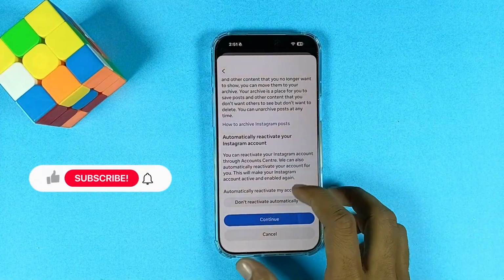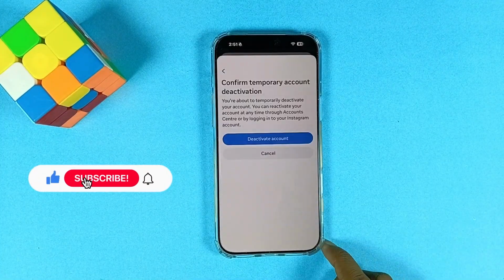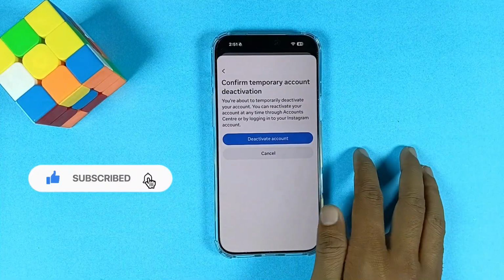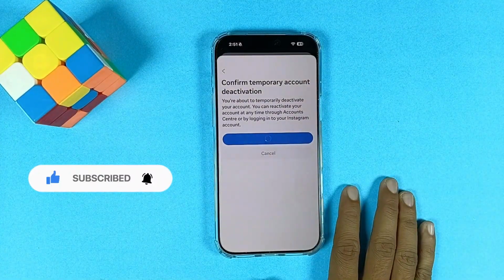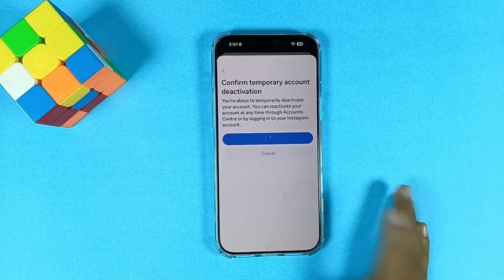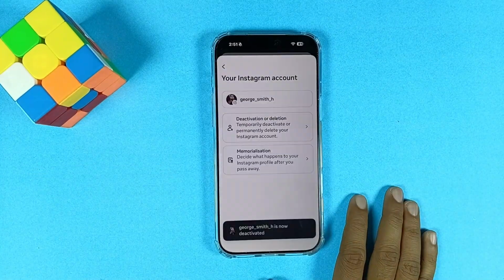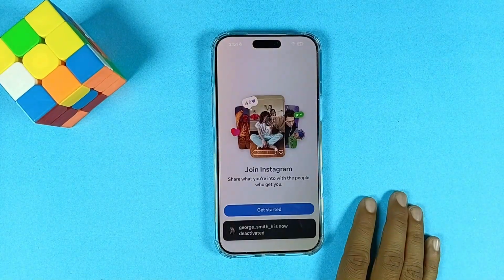Tap on done, then tap on continue. Then confirm temporary account deactivation. Tap on deactivate account and your account will be deactivated temporarily. So that's how you can easily deactivate your Instagram account. So that's it for this video.